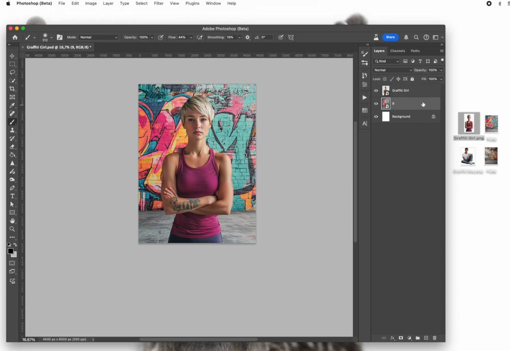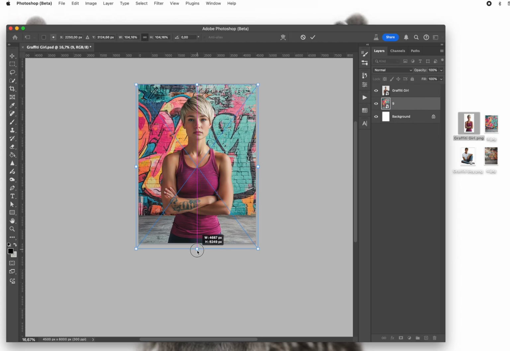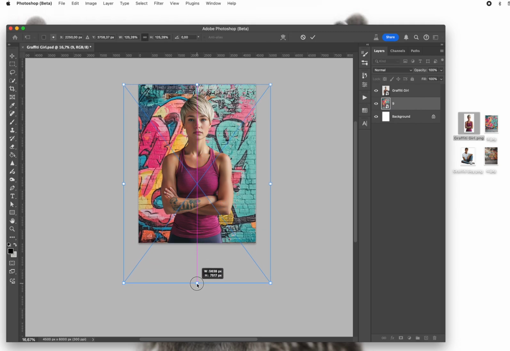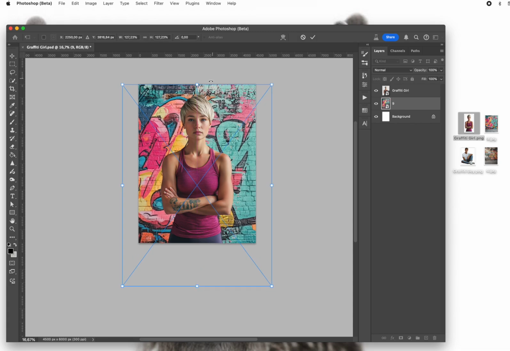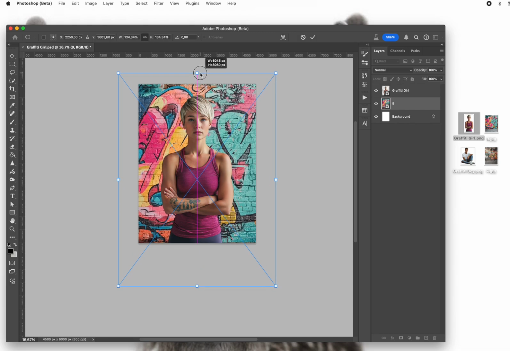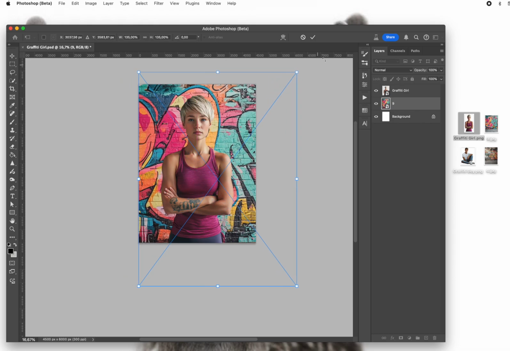So select the graffiti layer, Command T to transform, and then just drag the floor out of the frame. I'm going to get rid of that dark part and shift it so that it's a bit more colorful, like that. And then depending how far behind her the wall is, you'd want to blur it a little bit, unless she was right up against it.